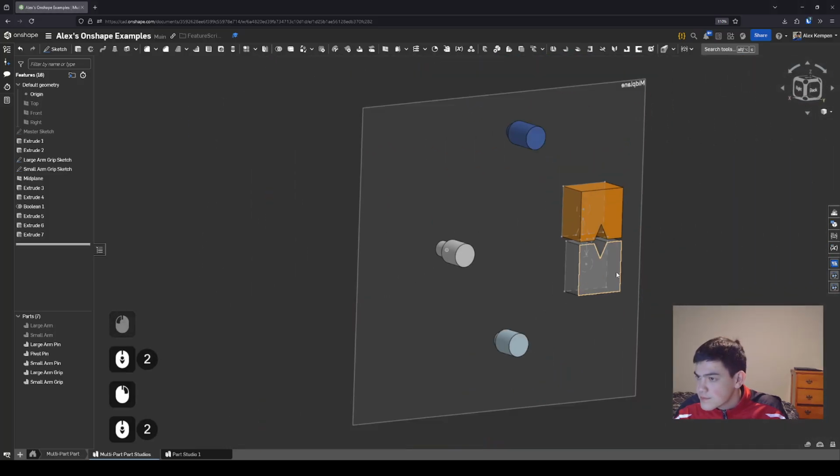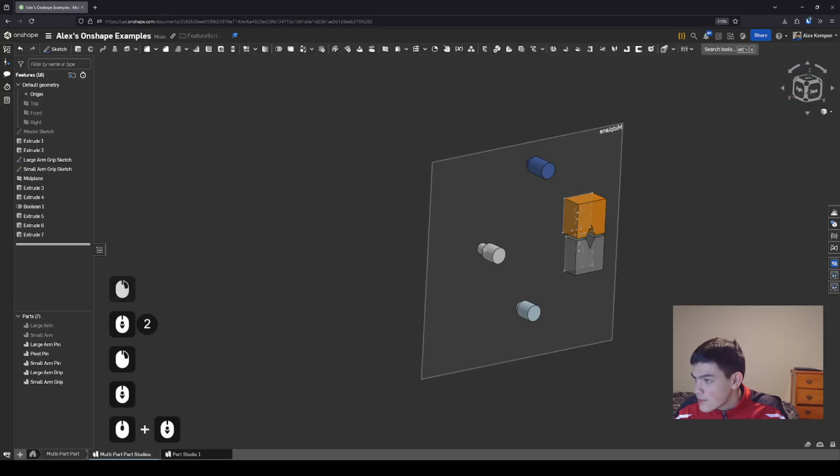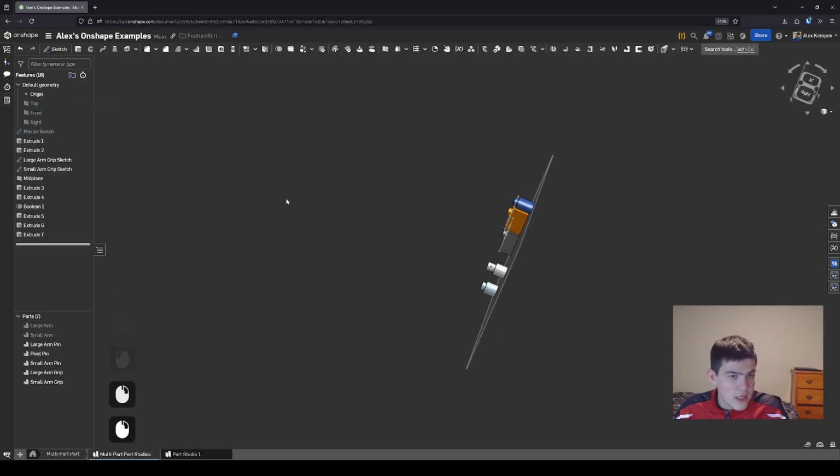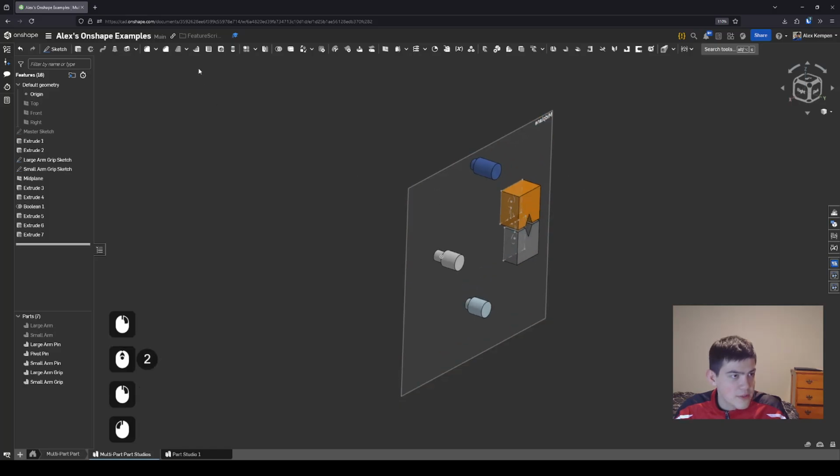Okay. Let's see here, part mirror. Okay, sure. So yeah, this is very reasonable. We've only modeled half up to this point. So now we're going to use a part mirror.